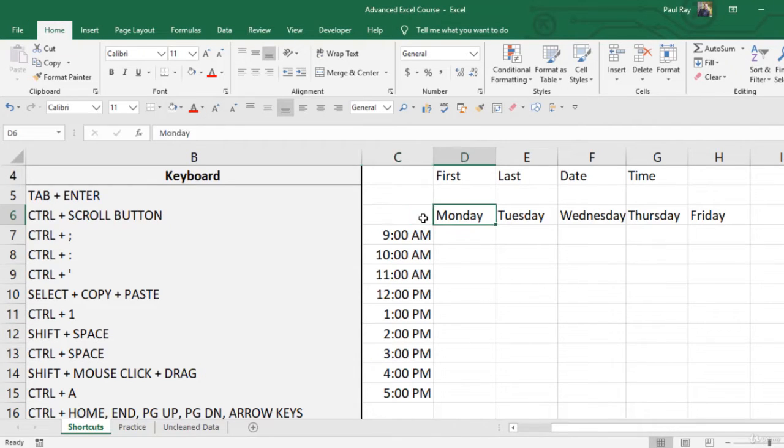Control right arrow. Watch when I click Control right arrow again. It goes to the last non-blank cell. So likewise, go back, go Control down again, and it brings me all the way to the bottom. Now all I have to do is add a Shift button to this, and now I can begin to select things.